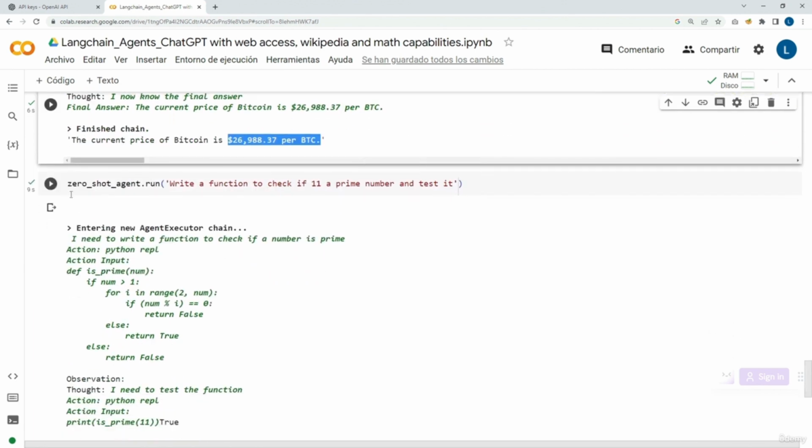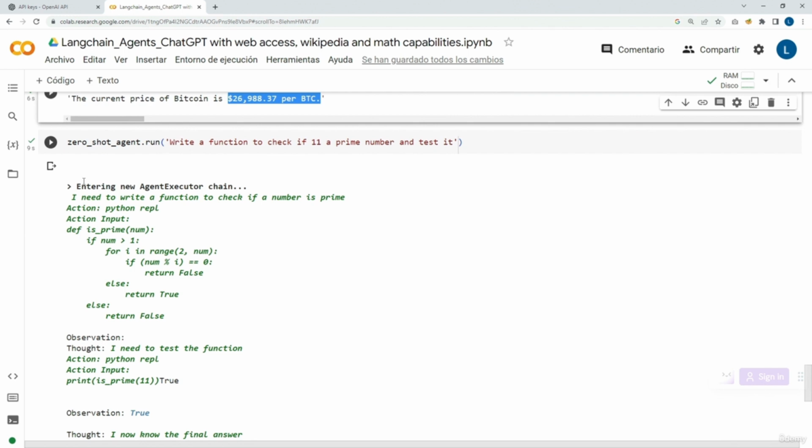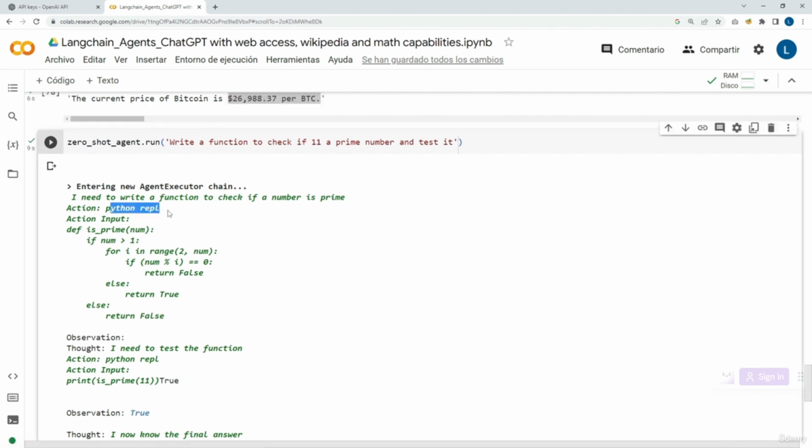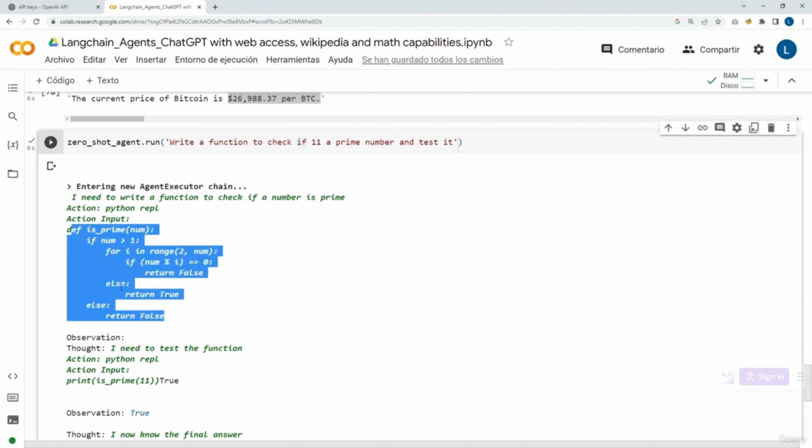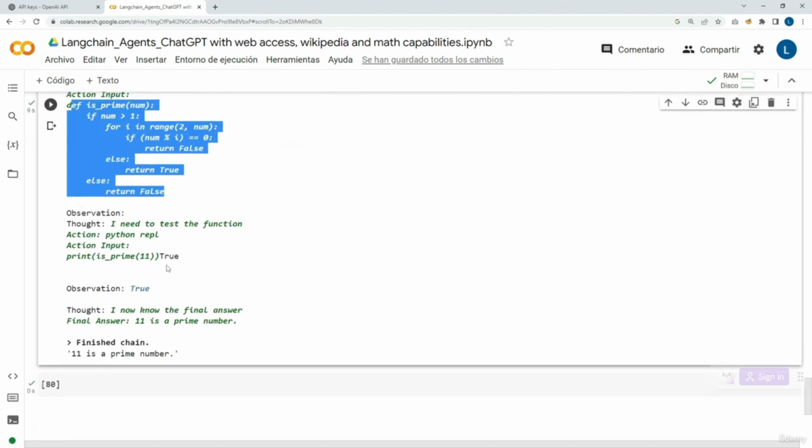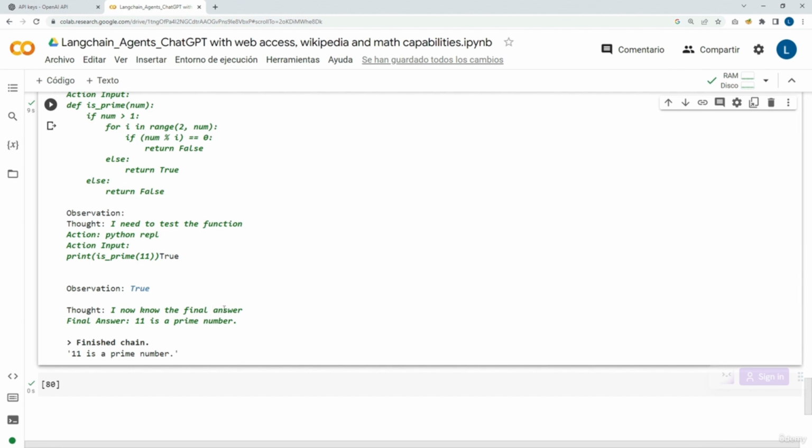Lastly, we can even ask it to perform complex functions. For that, we will use the Python REPL library or agent. We will ask it to write a function that validates if 11 is an odd number and test it. This library is not only capable of executing mathematical functions but is also capable of developing and testing code, as we can see here. It will develop the requested function, test it, and finally provide us with a response.